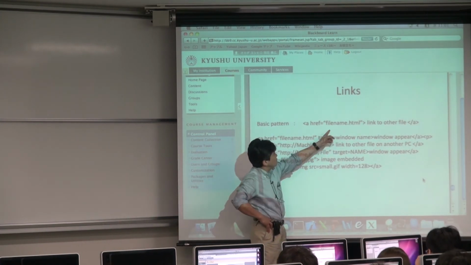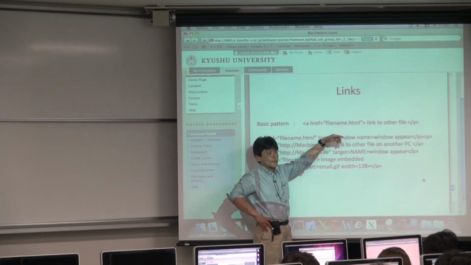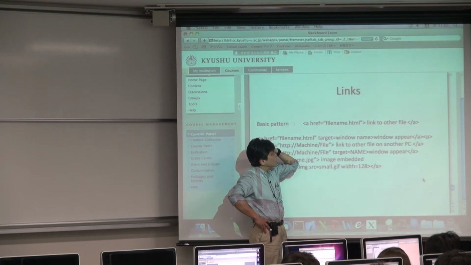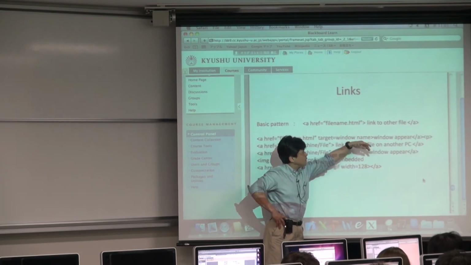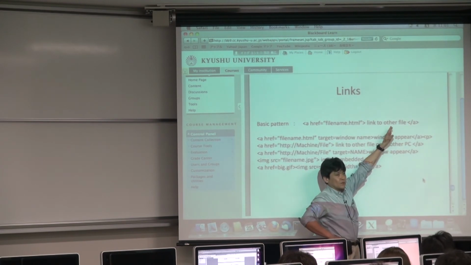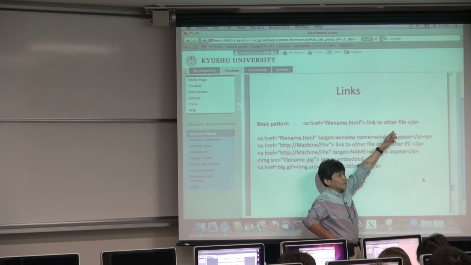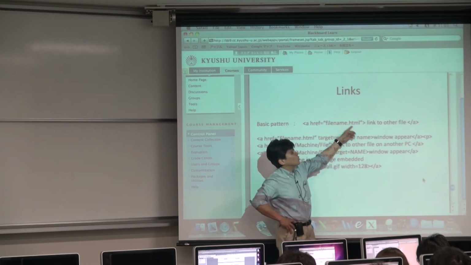So in this case, filename.html is another home page, and if you specify these lines, it links to another file. A link tag is a line that refers to another home page. Okay.